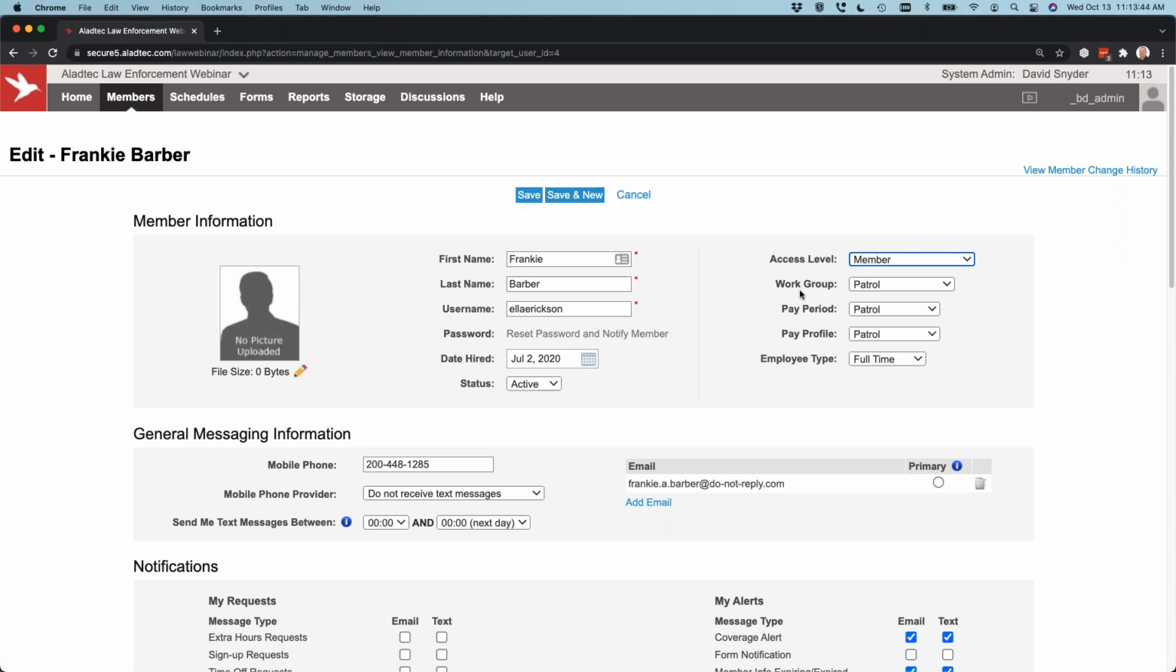How do they interact with the system? Can they sign up? Can they trade? Can they ask for time off? Does it require approval? Do I need to track work limits? Do I need to make sure they're not working too many hours in a row? And will that tell me? And so forth. And you can have as many different rule sets, or work groups, for the different departments, for the different rules for different groups of people. If that happens to be part-time versus full-time, dispatch versus patrol, admin staff, whatever it happens to be.